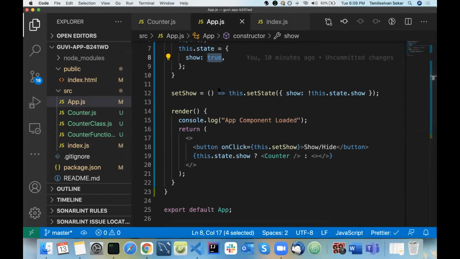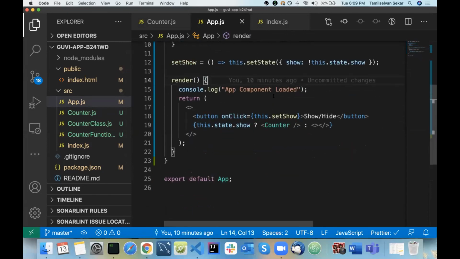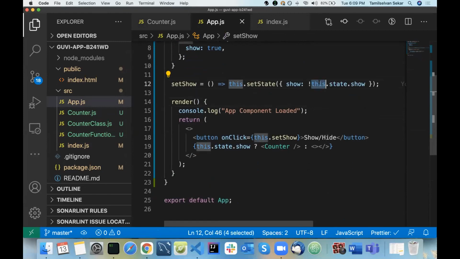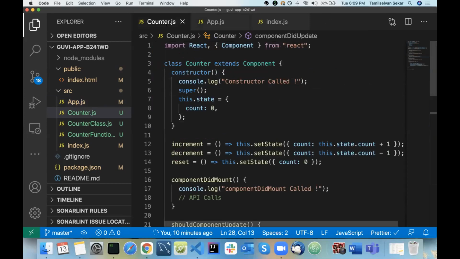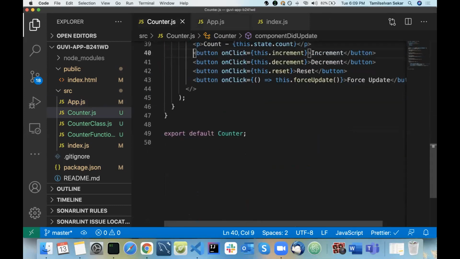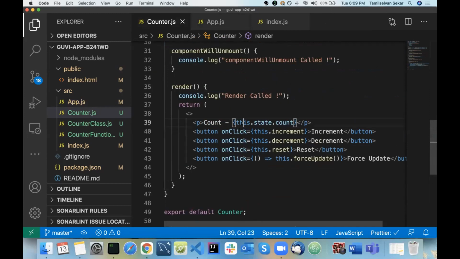Then have a function called setShow, and inside that use setState. If it is true, modify it to false; if it is false, modify it to true. Based on conditional rendering with a normal ternary operator, whenever you want to add a condition inside your JSX or return statement, use curly braces: if this.state.show is true, render the Counter, else empty. Then in your counter, have the buttons I mentioned already: increment, decrement, and reset.